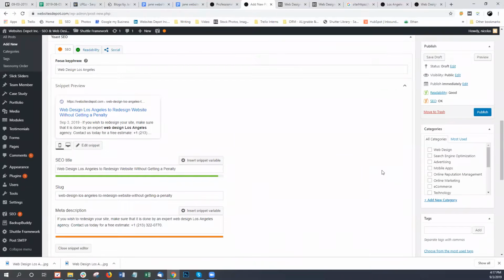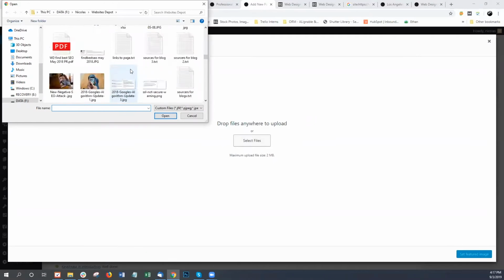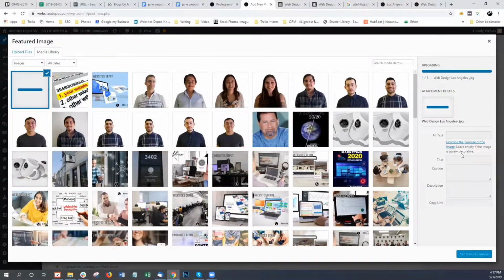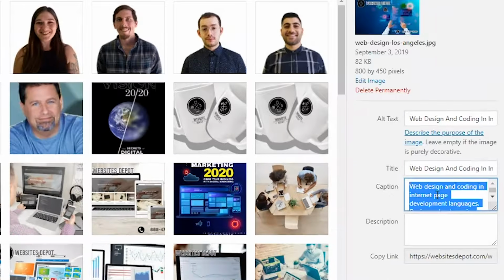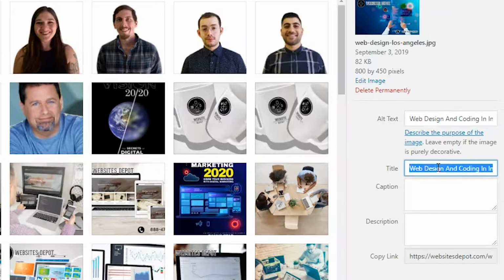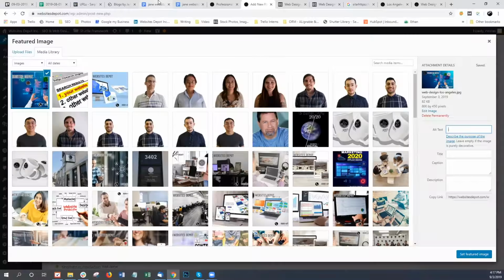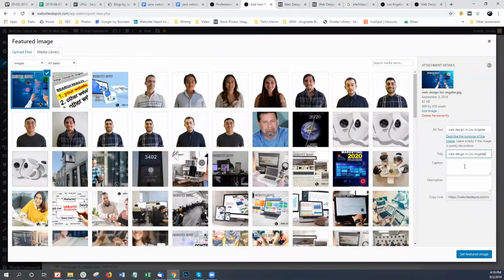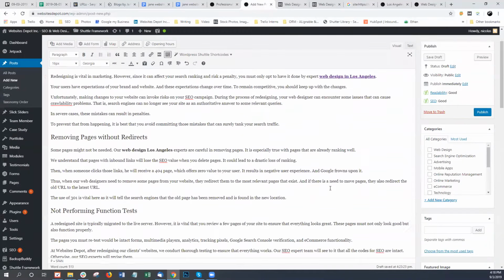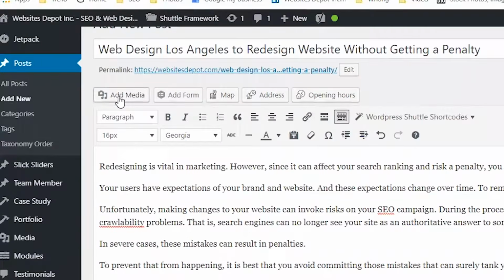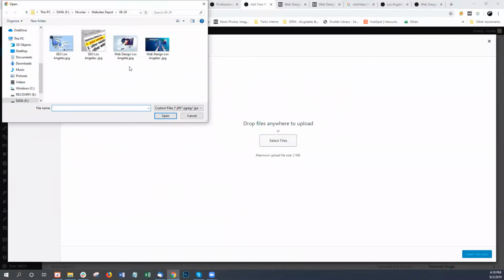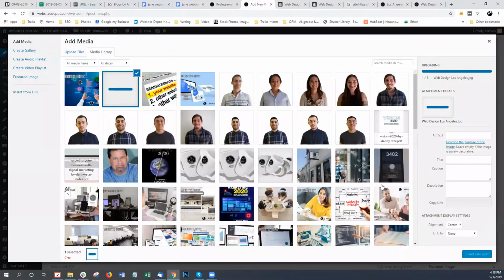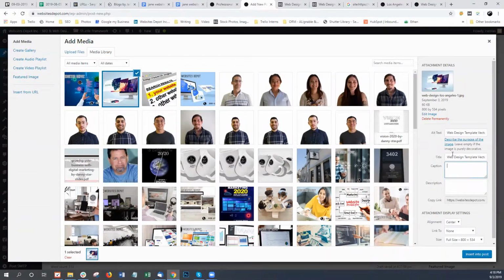When the images are done, place the featured image in the lower right corner. Copy the focus keyword and paste it on the Alt, Text, and Title tabs. Remove any additional information on the image. Place the second image after the first paragraph. Add a space, click on Add Media, browse for the second image, or drag and drop, and also place the keyword on the Alt, Text, and Title tabs, removing any other information as well.